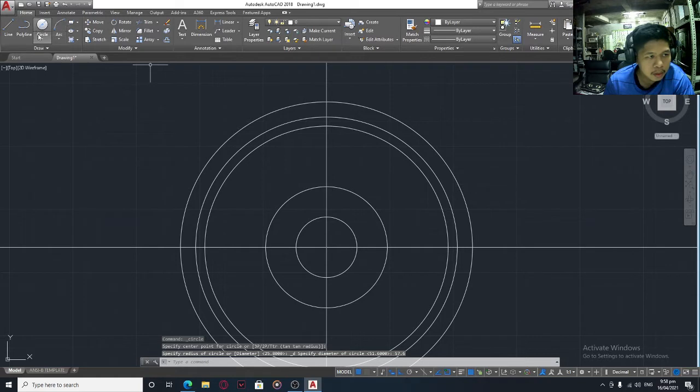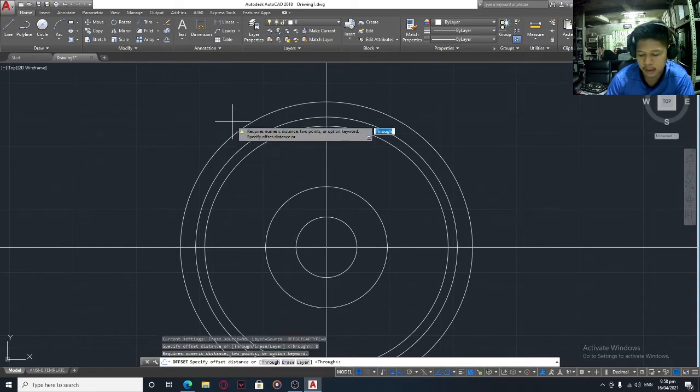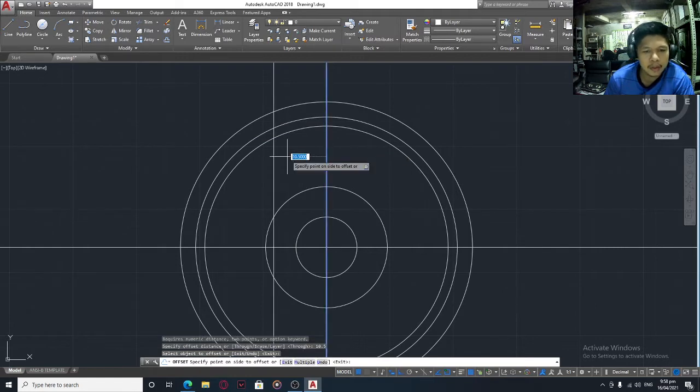After nyan, we'll offset this construction line to the right, so offset tool, set the distance. The distance is 10.5, so we're gonna put this distance 10.5. Type ko clearly here that the distance that we put is 10.5. Okay, wala nang iba, so enter. So this is your distance, 10.5.